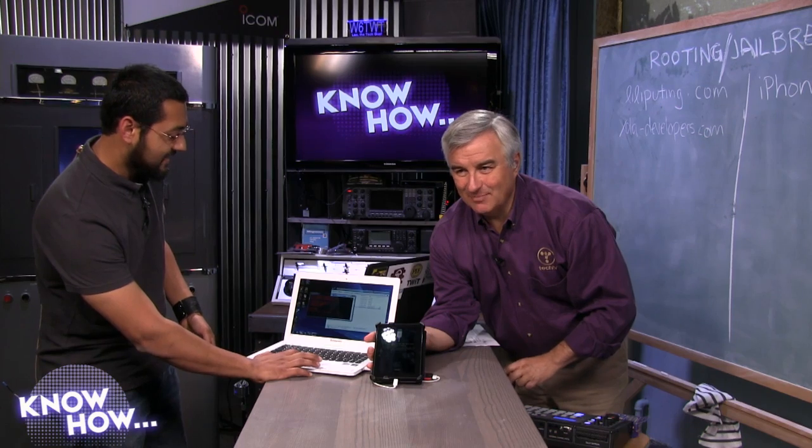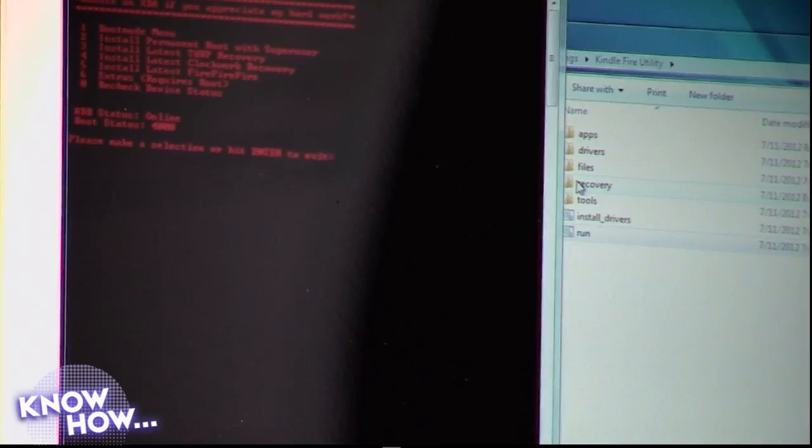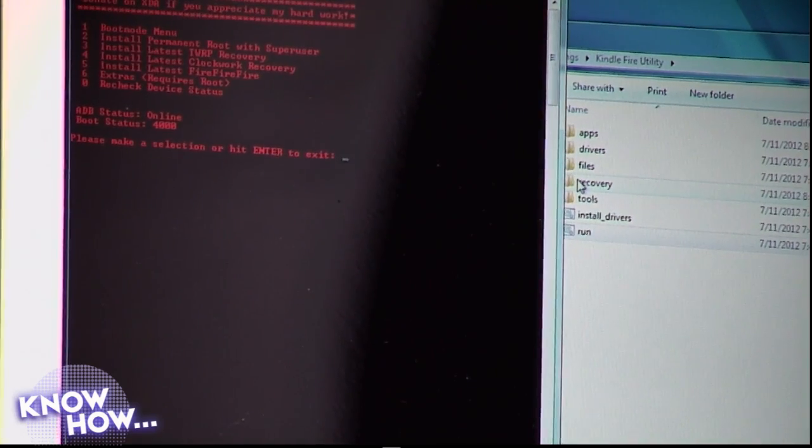They didn't trust me, so they pulled it off. Okay, there we go. Zoom in. Okay, it is red text on a black background. What are the choices here? Boot mode menu, install permanent root with superuser, which is what we're going to do.